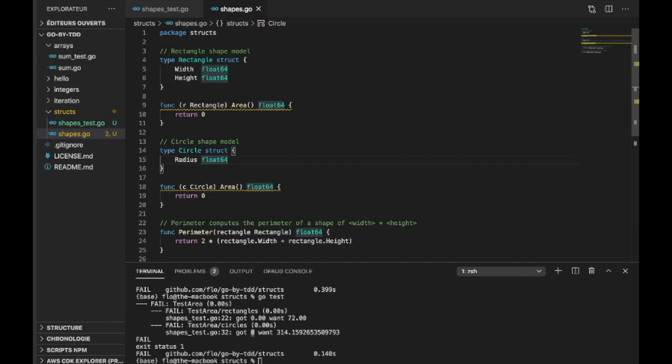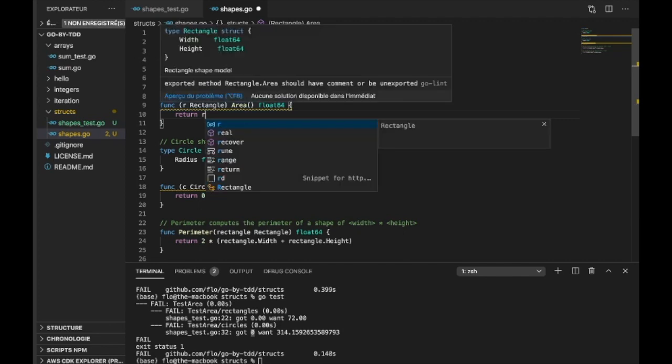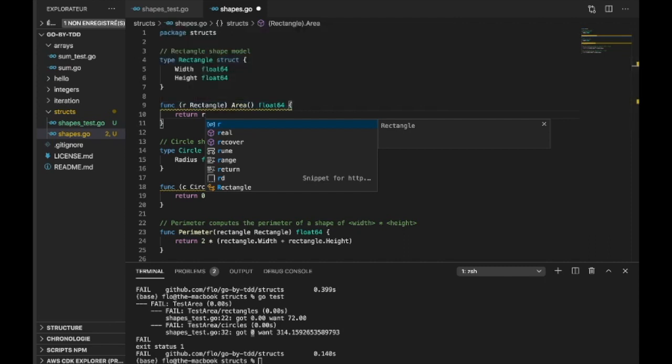So we just need to implement this. Like, what is the area of a rectangle? What was the name of this thing again? I need to remember words, you know, vocabulary, because I'm so bad at that. The receiver. It's called the receiver. So the receiver dot width per the receiver dot a. Perfect.